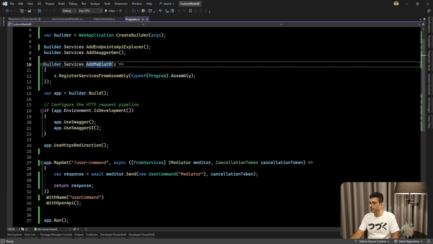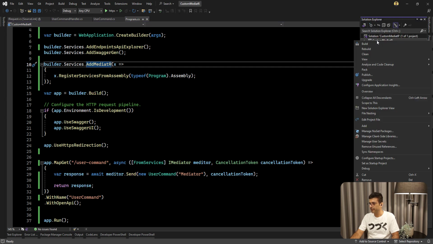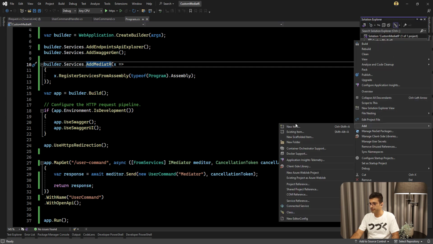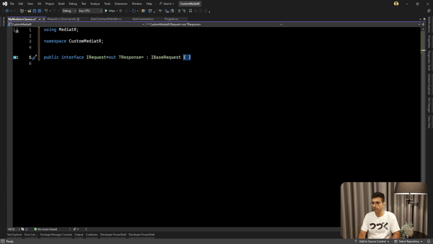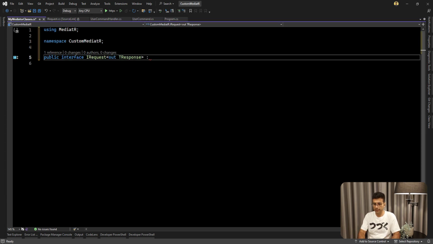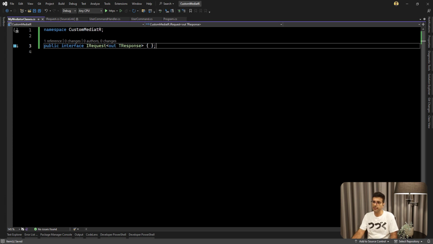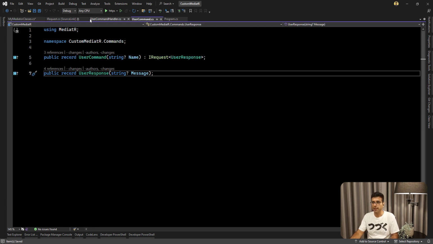Okay, let me create another class and put all the required interfaces in it. My MediatR classes. Okay, first we use this interface. I don't need that base request, that's fine, I think. And I want to call it my request. Another one is the user command handler.